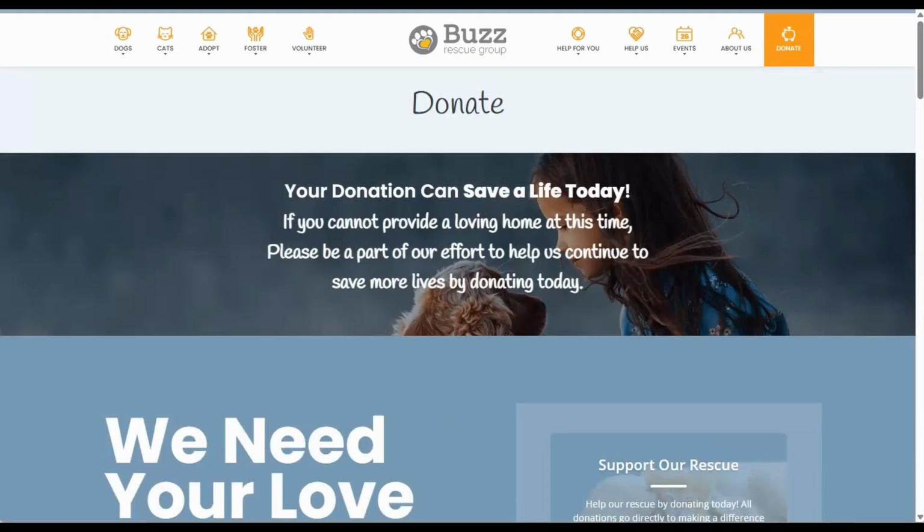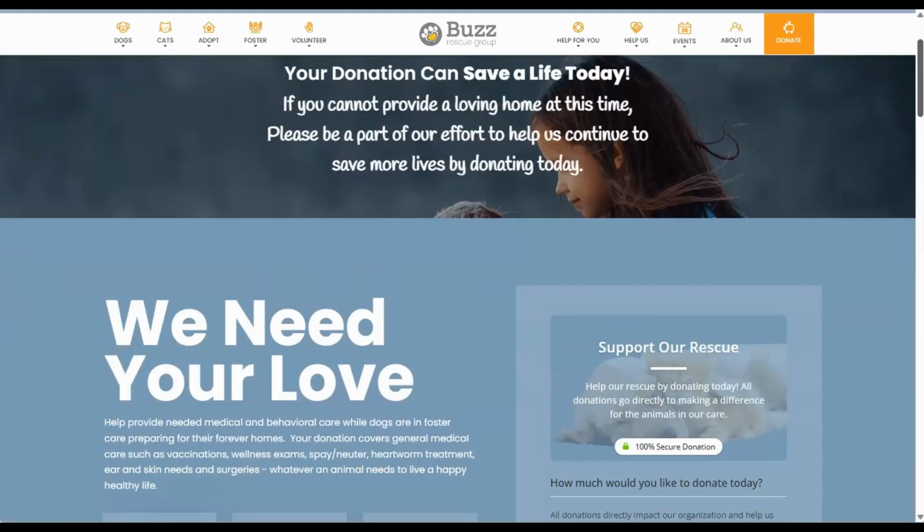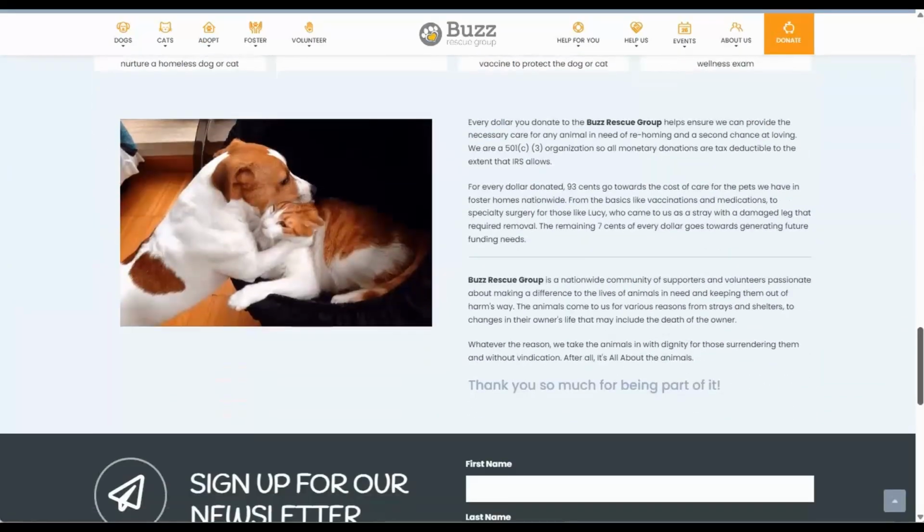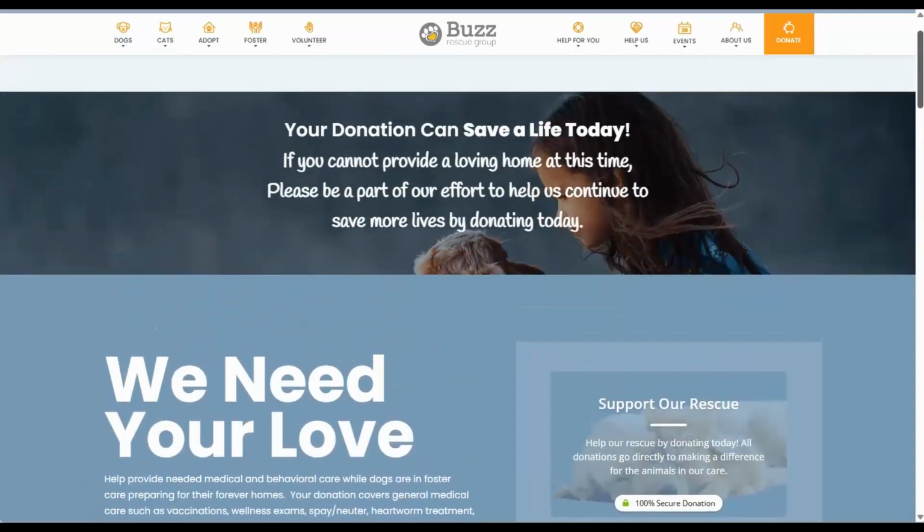start there. This main donation page can come pre-styled and look something like this if you like, but just so you know, every Buzz website is extremely easy to edit, and so you can style this page any way you like and truly make it your own.